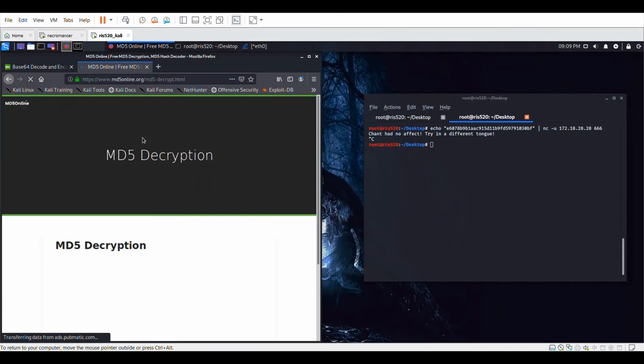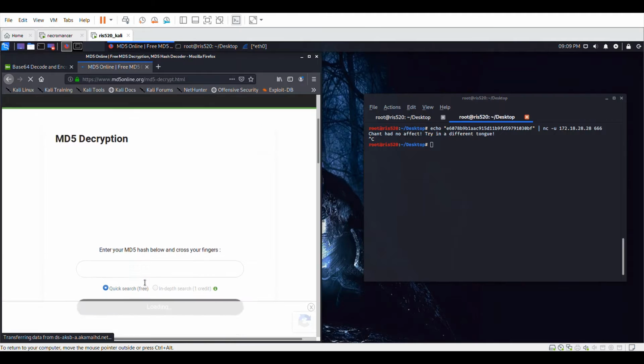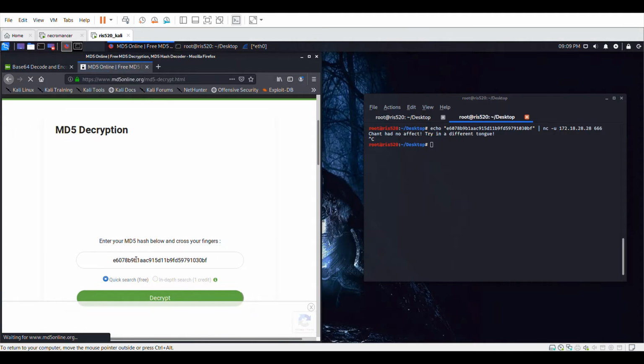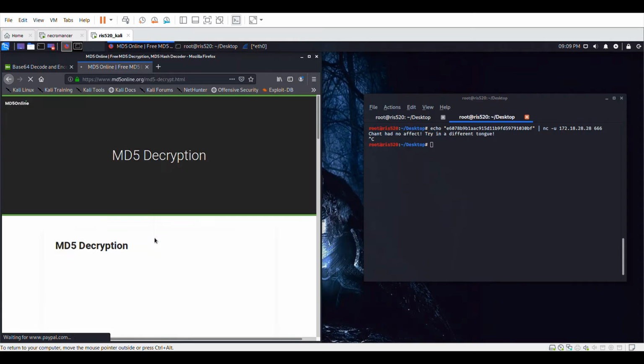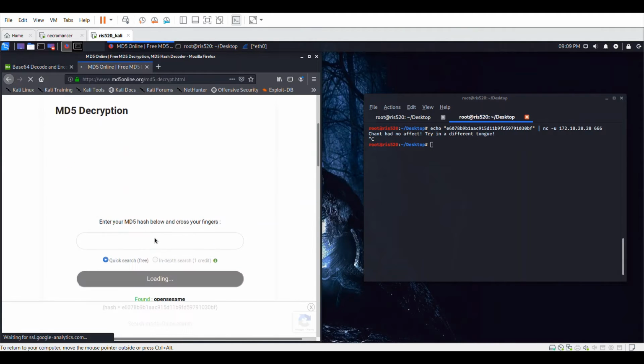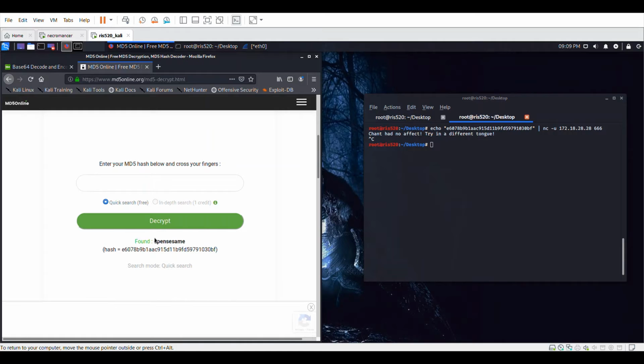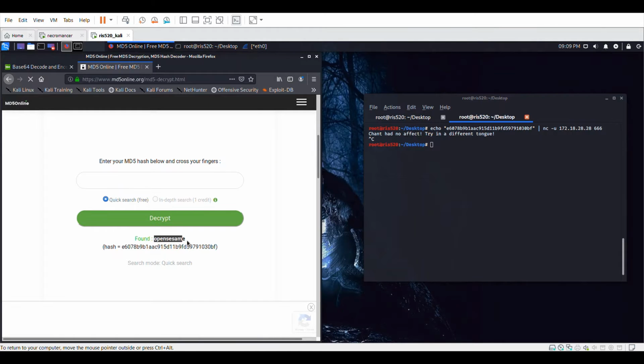We're going to go on one of these decoders. We're going to put in the flag string. We're going to do a quick decryption. And right here, we get the string open sesame. Perfect. So that's what we're going to use instead.